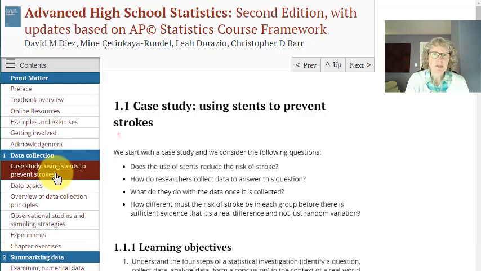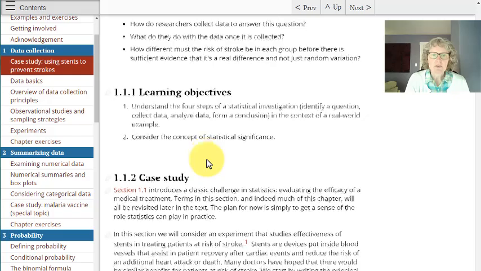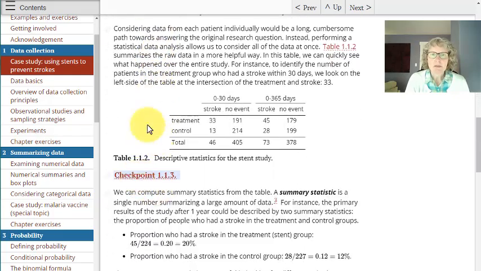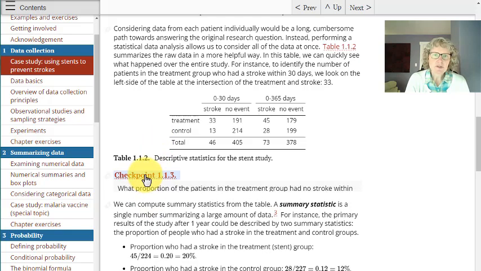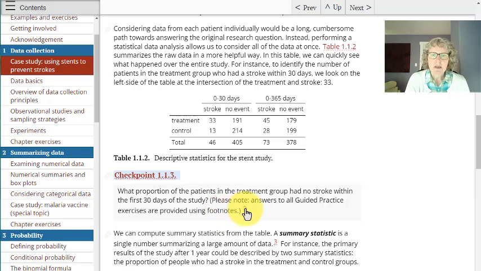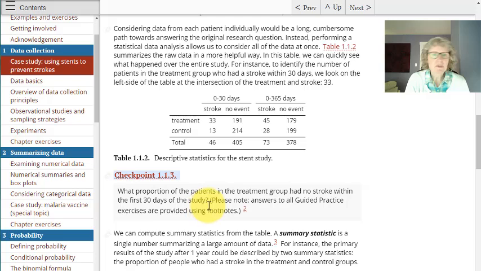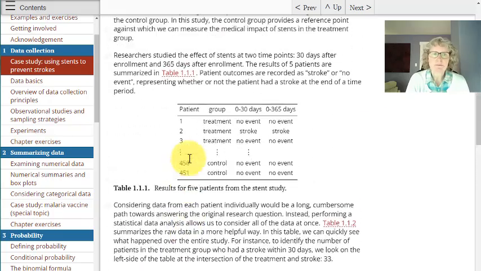It's a wonderful textbook. You can read through, and let me show you an example. As you're reading through, sometimes there's a question, and then you can click on this to get the answer. So you can think about the question without seeing the answer, and then click on it when you're ready. So this is a great resource.